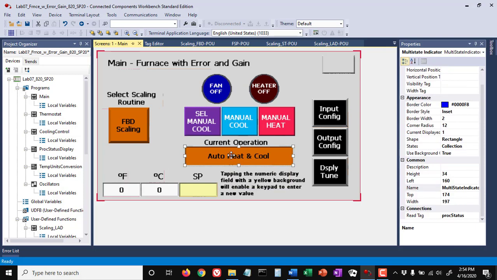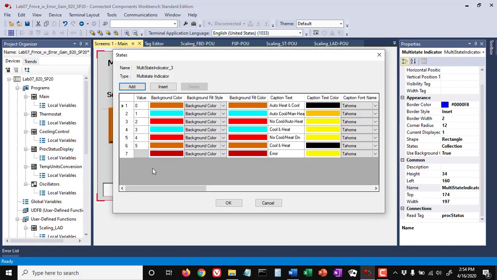This right here is also a multi-state indicator. These were also multi-state indicators. I used this one as being round, this one's being square. You can see shape is rectangular. And when you double click, you'll see that this indicator has 6 different values plus the error. You'll see I'm changing the background colors. I'm changing the caption text.